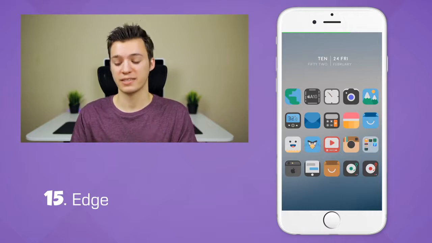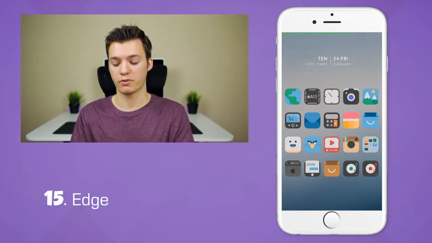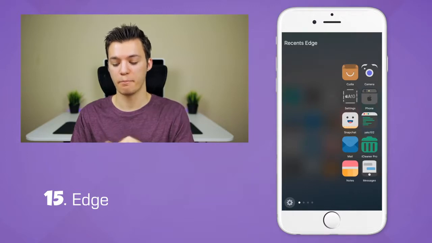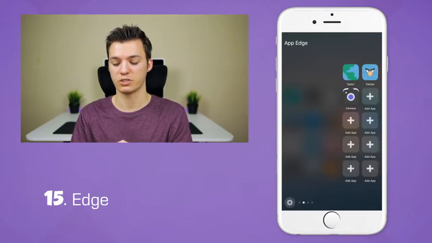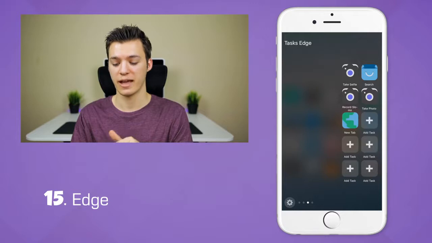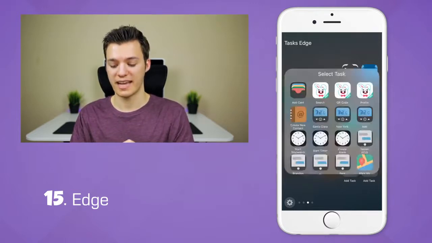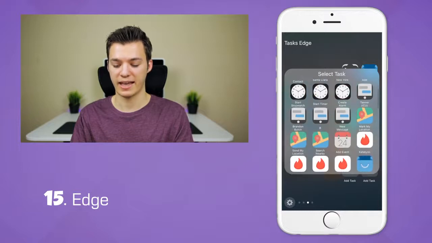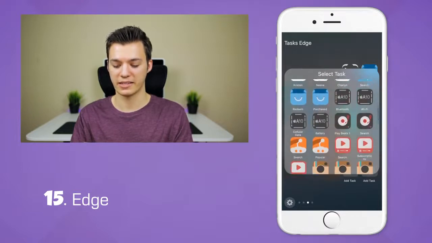Next up is Edge, and this brings the Galaxy S7 Edge menu to iOS. So when you swipe over from the right of the screen, you get this new menu right here. We have the Recents Edge, and if we swipe over, we get the App Edge, and we also have the Tasks Edge right here, and all of these are customizable. So if we go ahead and tap the Add Task button right there, you can see we can add a new task.